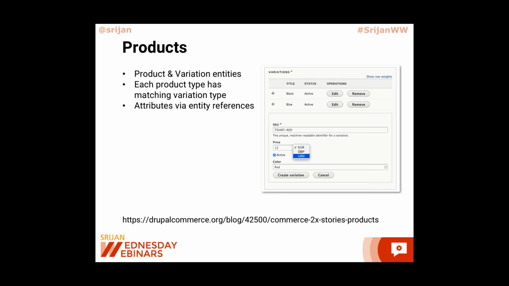So each product type has a matching variation type, so it is a one-to-one bundle reference, but you can have multiple variations inside the product. And then attributes are done via entity references. This is a change from Drupal 7 where we allowed list fields of text, but the problem with those is they're pretty much immutable once you have data in that field. You can't add or adjust the options. So now it's done by entity references such as a taxonomy term, or it could actually be anything you want now that we have Drupal 8, and that's what identifies your available options. And when they're exposed on the cart, that is how you're able to choose red or small to identify what variation they're purchasing.